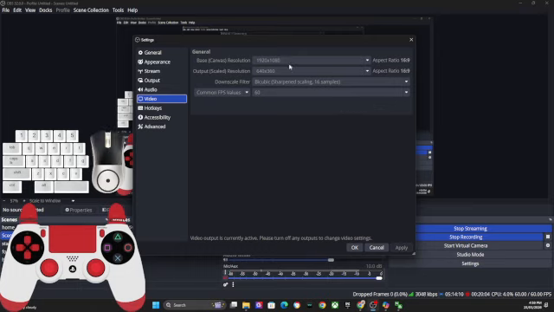Just set that to whatever your computer can handle. Same with your output resolution. And for the FPS, just go with what your machine can comfortably run. I don't usually push mine to the max. I like to keep it easy. So yeah, that's the gist.